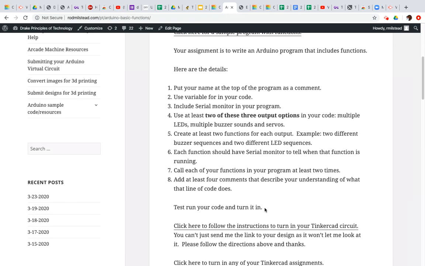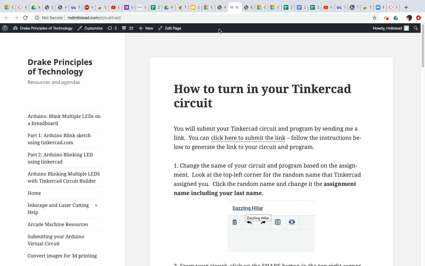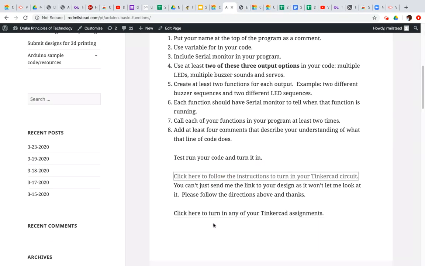Test run your code and turn it in, and I beg you, friends, please follow these instructions when it comes to turning in your work. I'm still getting about a third of your assignments I can't see in Tinkercad, and I think it is because not everyone is following these instructions. They're just sending me the link that is live for them to edit, but I can't see it. Then in the gradebook, I'm giving you an NYG for not yet graded, and you got to go back and fix it all again before I can give you a grade.